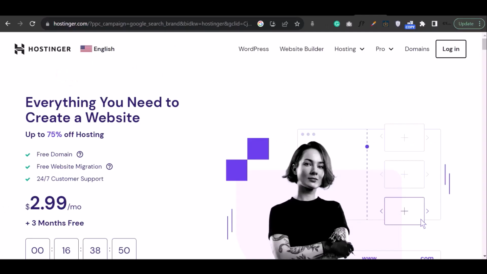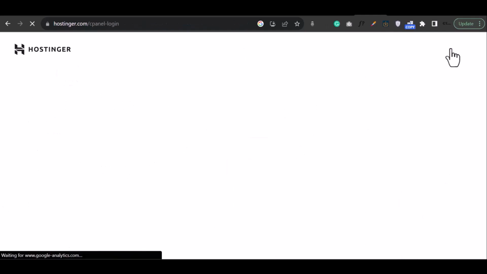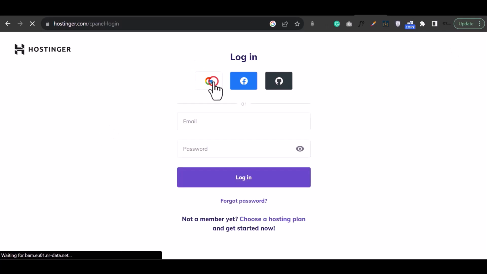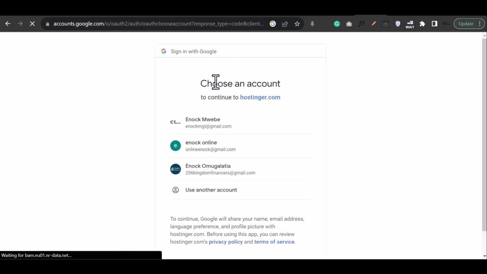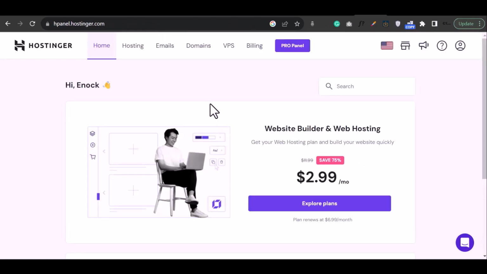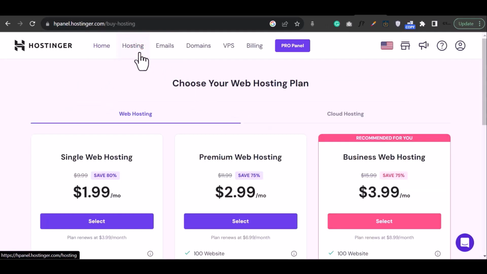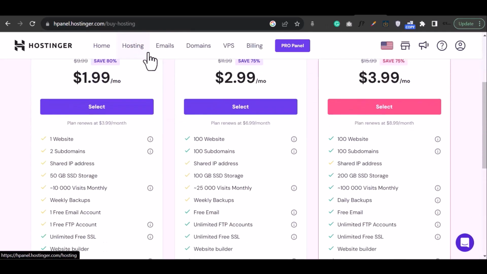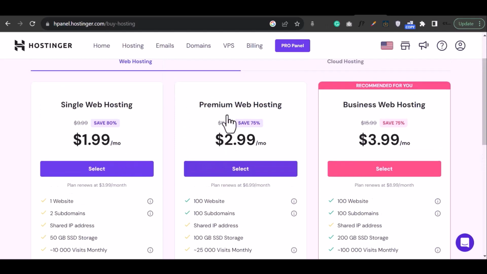So let's get started. Head over to hostinger.com and hit the login button. Once you're here, you can select the Google button to automatically sign you into Hostinger, even though you don't have an account. I've signed in right here, and once you sign in, it's going to lead you to this page. When you're here under hosting, click hosting and check out the hosting plans they offer. They offer 3 different hosting plans, but I usually like to go with the middle one, which is called Premium Web Hosting.